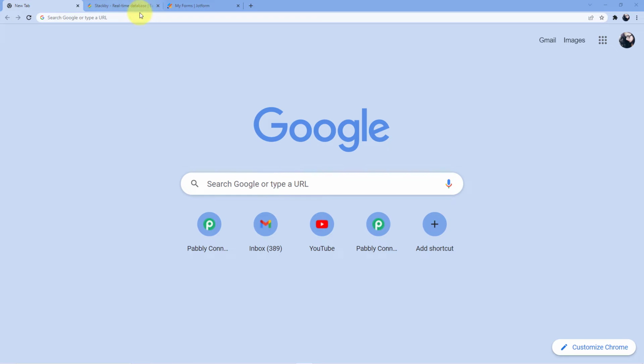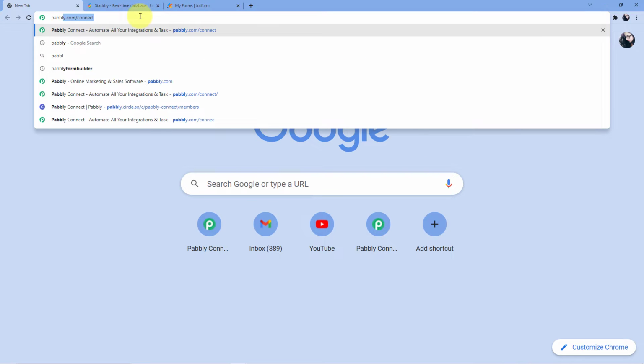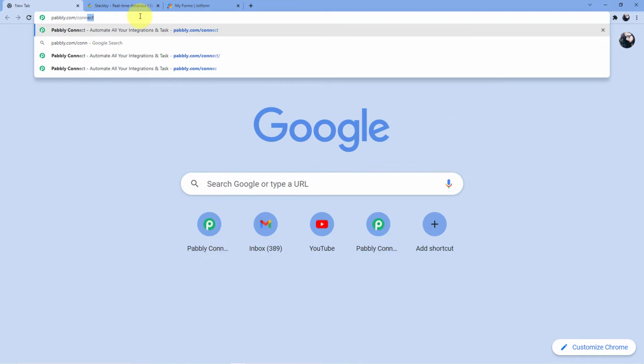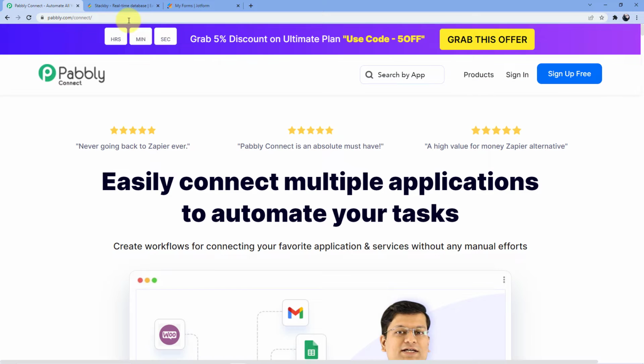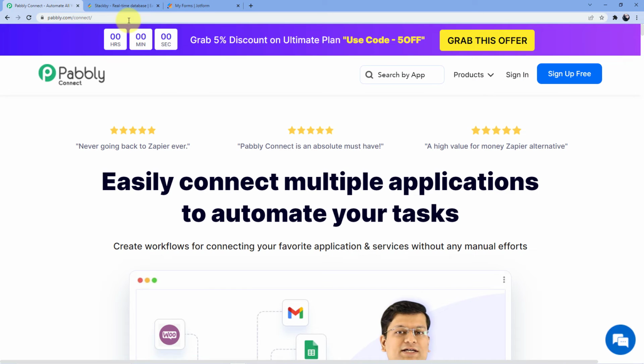So what do we have to do? We have to go to the address bar and type in pabbly.com/connect. And as soon as we press enter, we will be redirected to this page. Here you have two options: either you can sign in or you can sign up. Signing in is easy. If you already have an account, you just go for sign in. If you do not have an account, you have to go for sign up. Signing up is absolutely free.